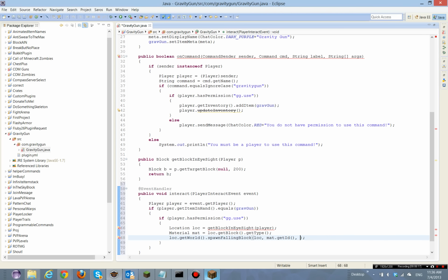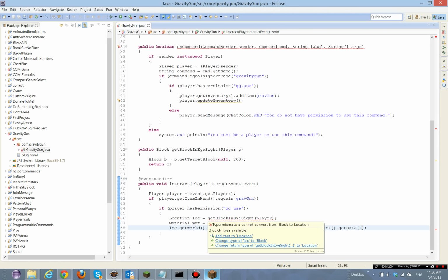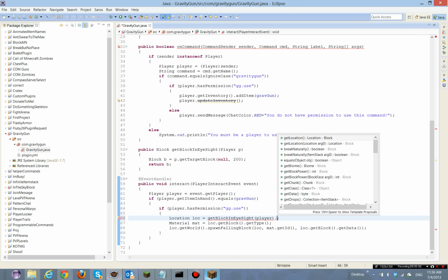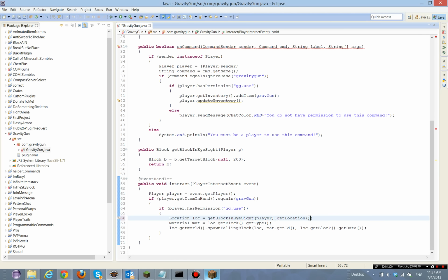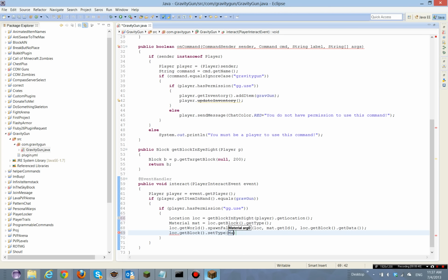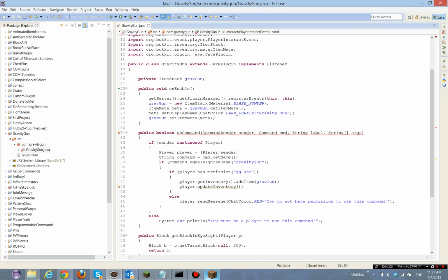So now we have the ID, we have the location, now we need to get the data. So we're going to do block.getBlock.getData. So now, oops, did I do that right? No. There. Okay, so now we have the one last thing to do, which is just block.getBlock.setType Material.AIR, and this should work.